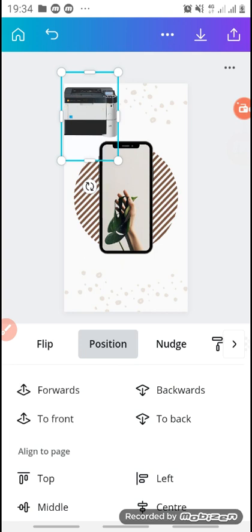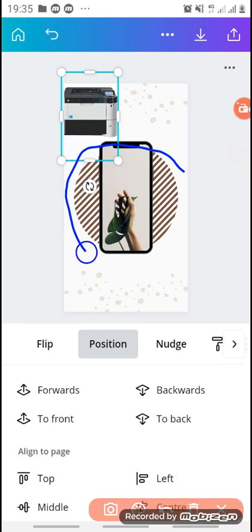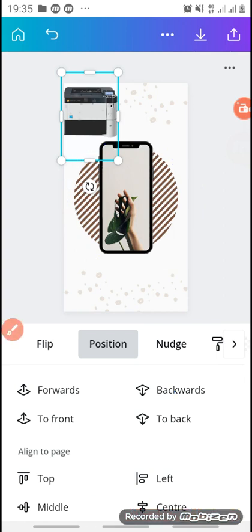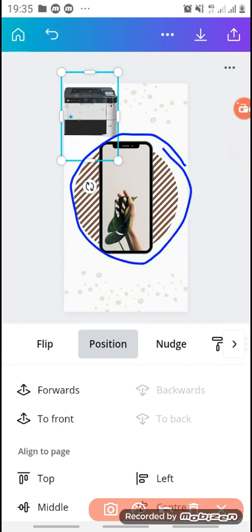So if I click on backward once, it goes behind this, but can you see it's still covering this, if you observe very well, this circular background that is behind the phone picture. So now to take it backward again, you just click on backward one more time. Can you see the effect now? So the circular one now has come forward.